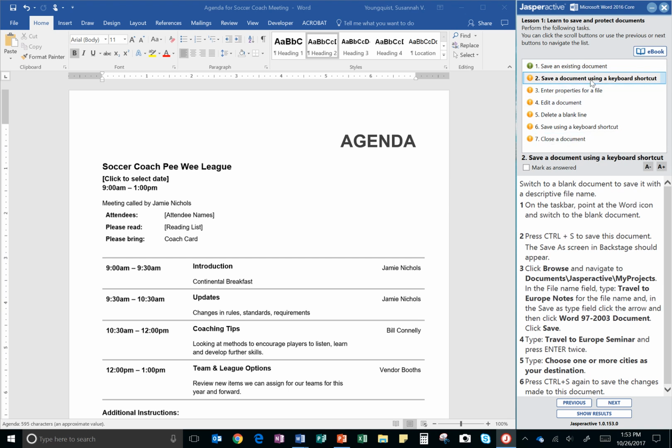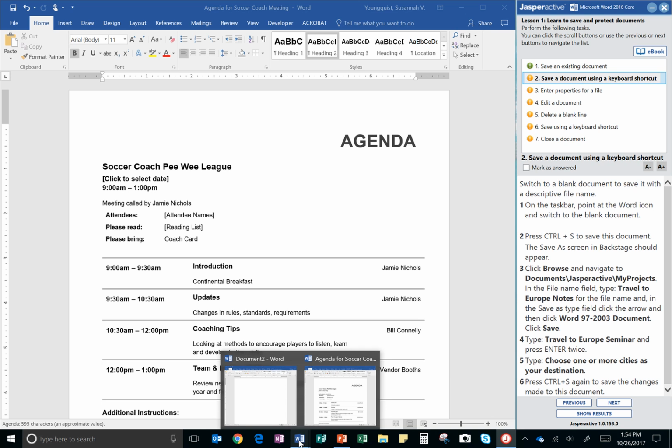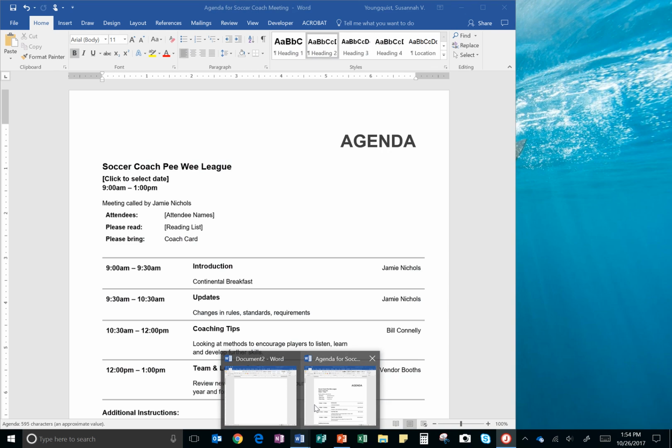Step 2, save a document using a keyboard shortcut. It wants you to switch to a blank document to save it with a descriptive file name. So step 1 says on the taskbar, point at the Word icon and switch to the blank document. Now this one has kind of thrown a lot of kids off because they don't realize that the taskbar is this area down here at the bottom of the computer that's always visible, right? So here's our Word icon, and when I hover over it, I get 2 documents.